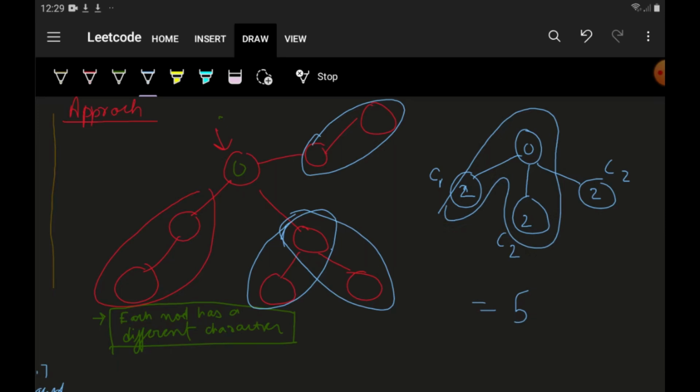Or you can choose this also. Yes, this child 3. You can choose any of these. Child 1 to 0 to child 2, child 2 to 0 to child 1, child 2 to 0 to child 3. Similarly, there will be multiple cases. So the crux is that the longest path will be 5.